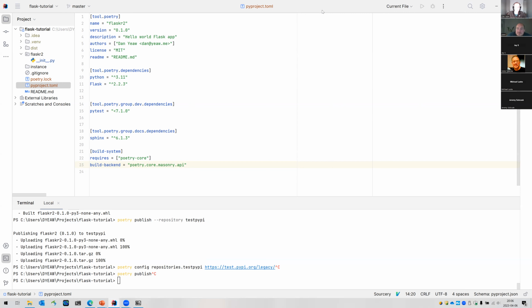I will mention, if poetry for some reason is not your cup of tea, there is no shortage of packaging tools for Python. So there's other ones that make use of pyproject.toml. There's other things for uploading packages like Flit and others. So if for some reason poetry is like, I don't know, this isn't jiving with my flow or something, there's definitely some other options as well. But I really like this as kind of this single tool you can use for everything. I like it a lot.